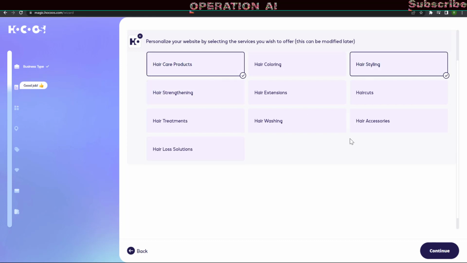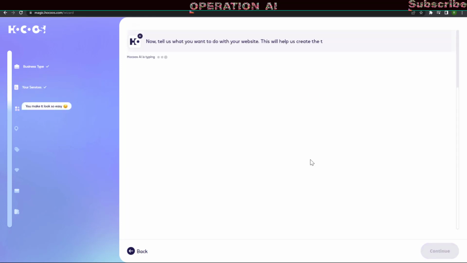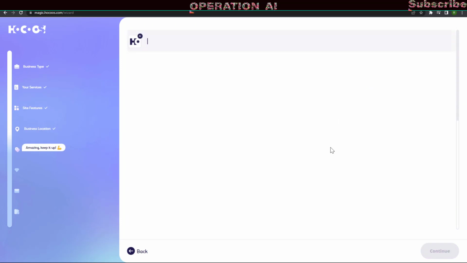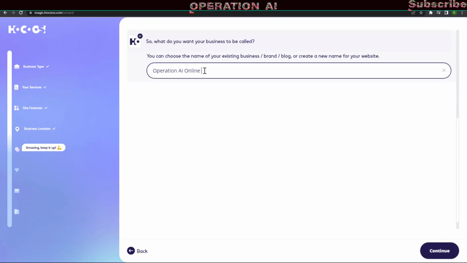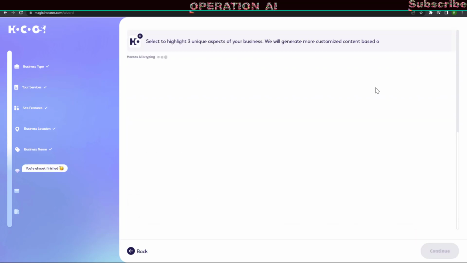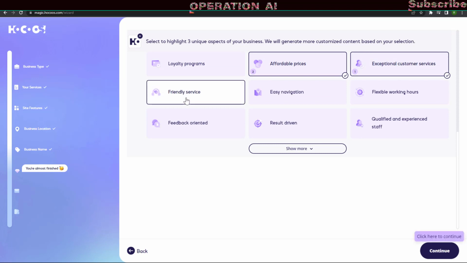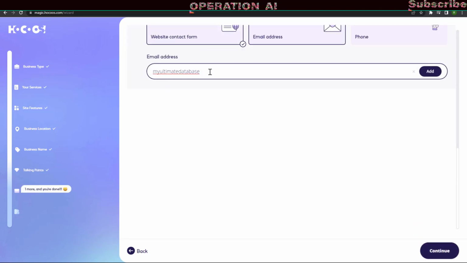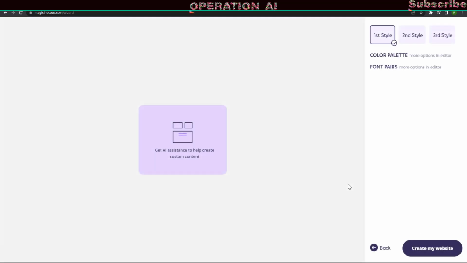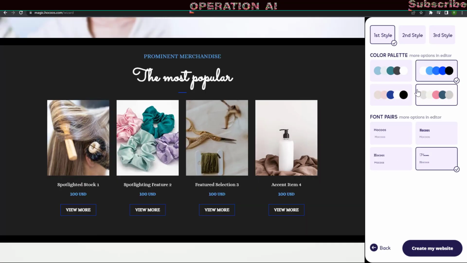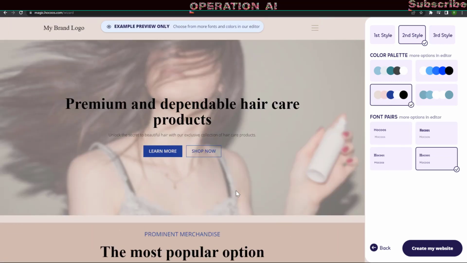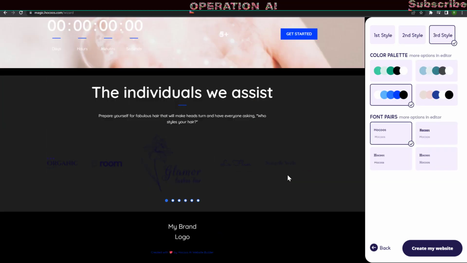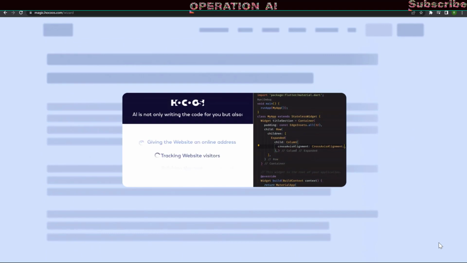After that, choose your website target or purpose and add your business address, or choose online business only if you don't have a physical address. Enter your business name and select 3 aspects of your business. Specify how visitors can contact you and customize your website style, color palette, and font pairs. Once you have found the best combination, click Create My Website to start generating your AI website.